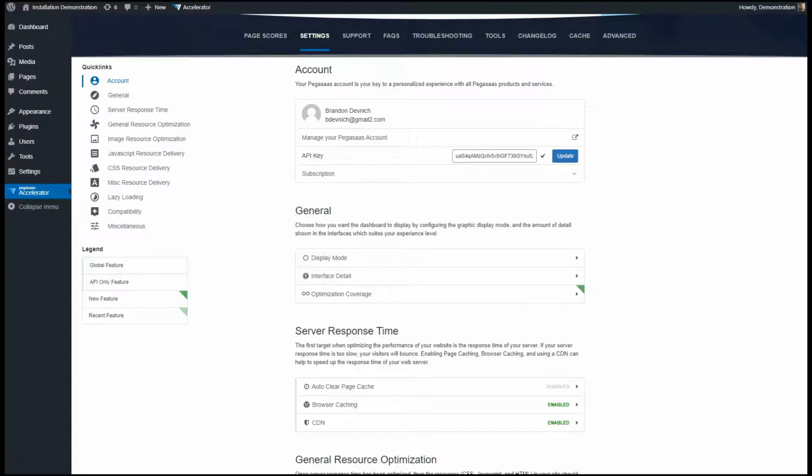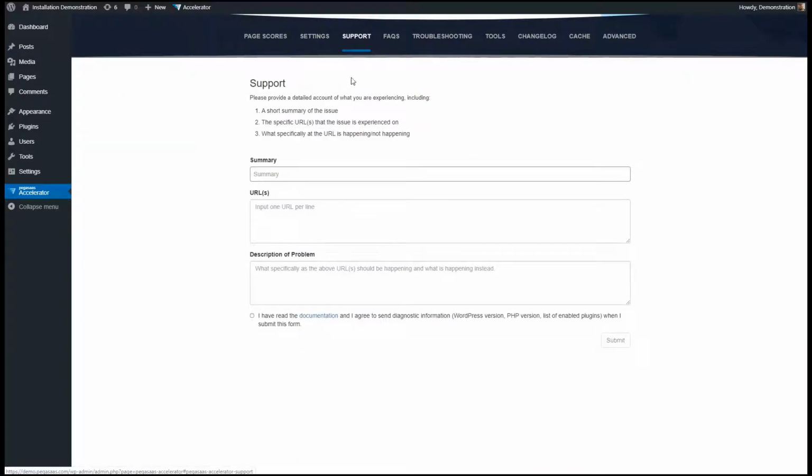The third tab is for support. If you run into a hiccup, please use this tab. We are dedicated to making sure that this product works for as many sites as possible, and we don't know if something is wrong if someone doesn't tell us. So again, please use the support form if you run into a display problem or there appears to be a conflict with another plugin. We'd like to know.